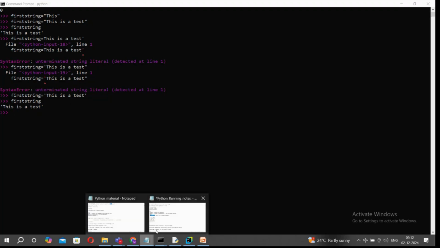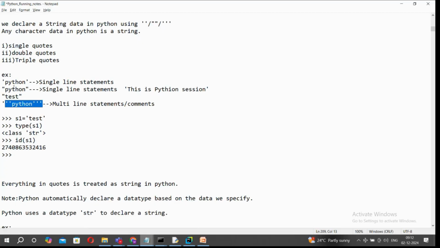If you ask me, as we have these quotes here, single quote, double quote, and triple quote, these are almost the same, friends. We don't have a difference between single and double. Both are used to declare single line statements, or just a string alone is also fine. Then what is this triple quotes? It is used to declare multi-line statements. Let me just show you.